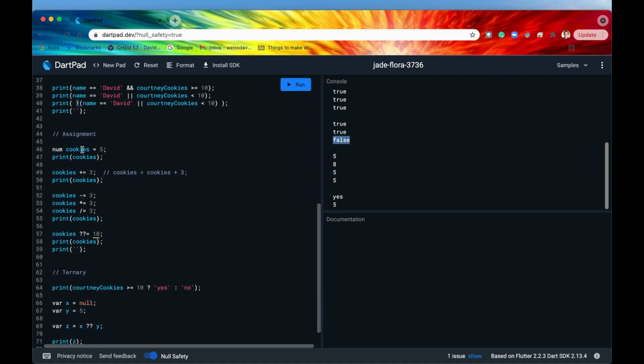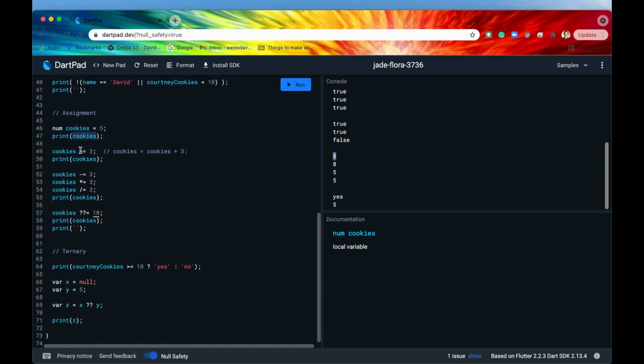The next ones are the assignment operators. We have seen at least this one before. This is basically going to be assigning the value to this identifier right here, this variable. So cookies is now going to be equal to 5. These ones are very common as well: plus equals, minus equals, multiply equals, and divide equals.